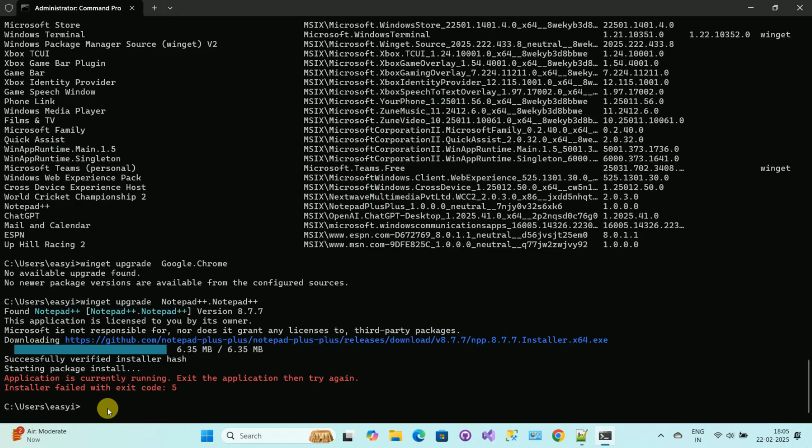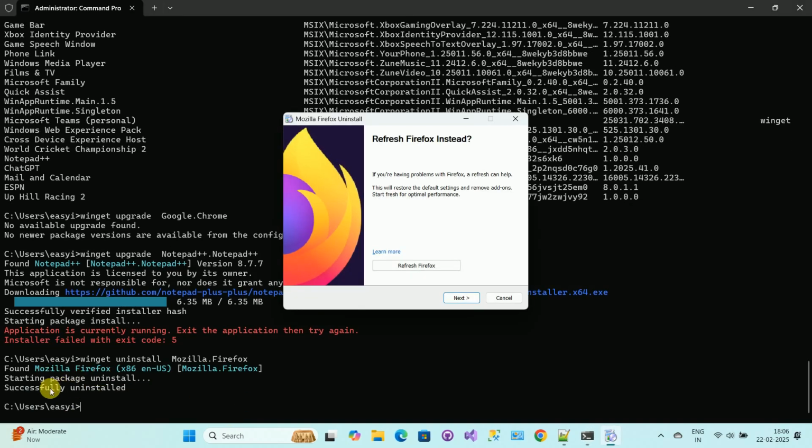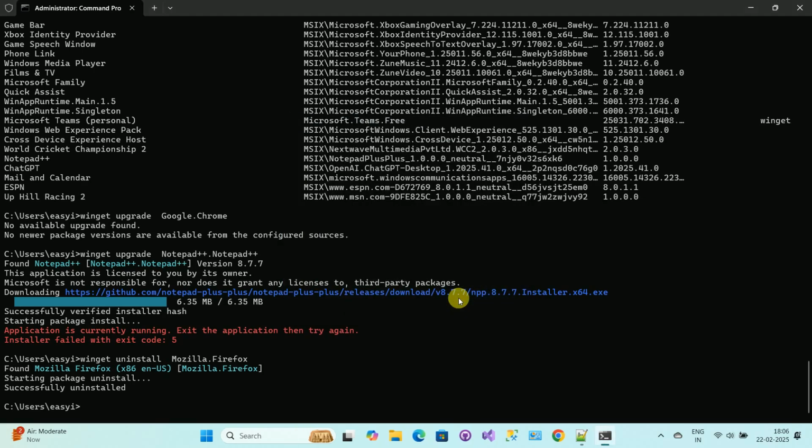To uninstall a package using Winget, you can type the command winget uninstall and the ID of the package. In my case, I am typing Mozilla Firefox, then press enter. And over here you can see it has successfully uninstalled Mozilla Firefox from my system. Now you have to click on uninstall and click on finish. Over here you can see I have successfully uninstalled Mozilla Firefox from my system.